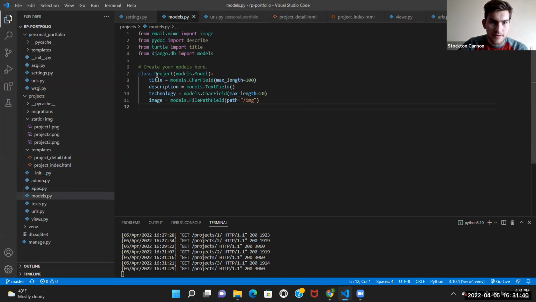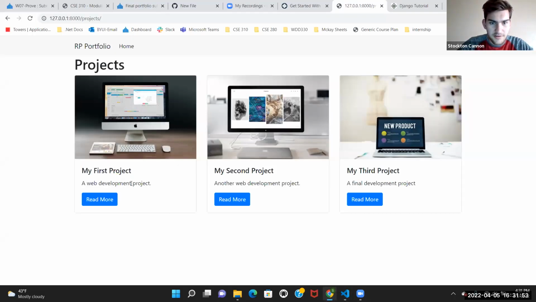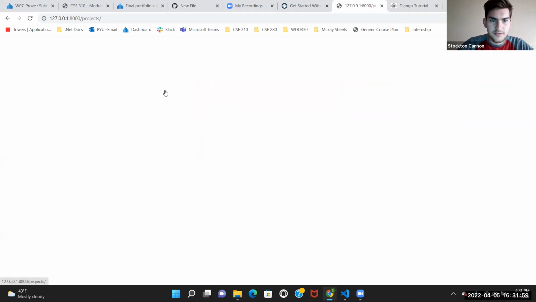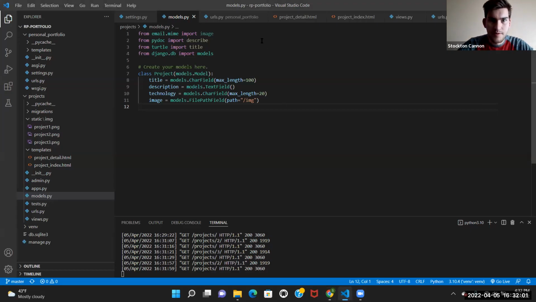So here we have our model. So these are all the types of information we're pulling out from the database. So we have projects. So we get the title, the description, the technology, and the image. So if I go back, you can see title, description, obviously there's the image. And then when you hit read more, you're able to see the technology used. So that's where those are being pulled from.